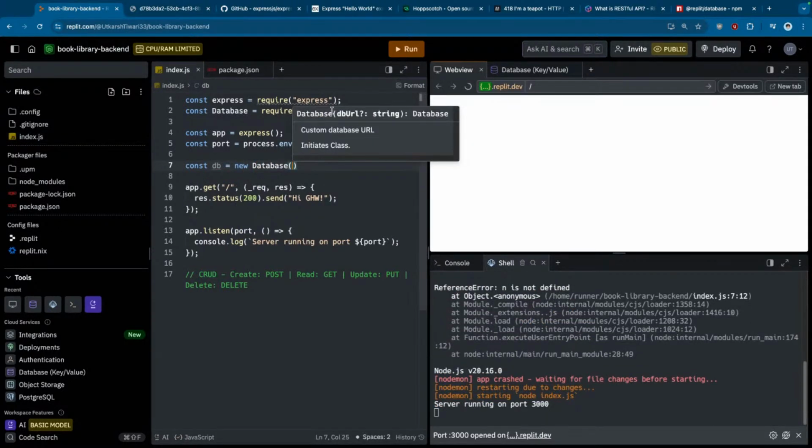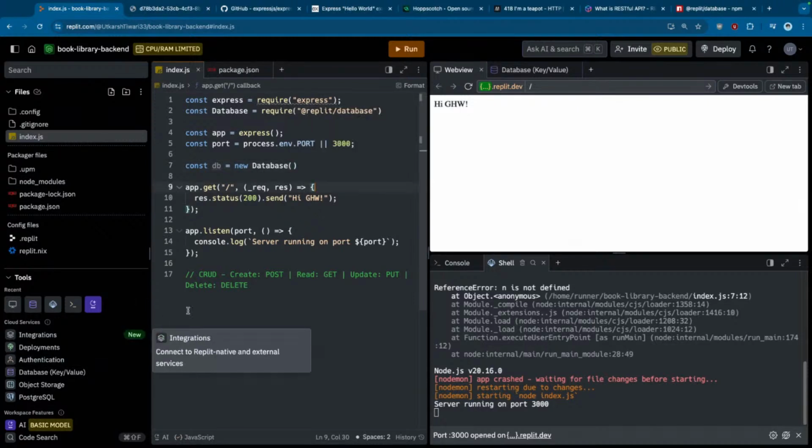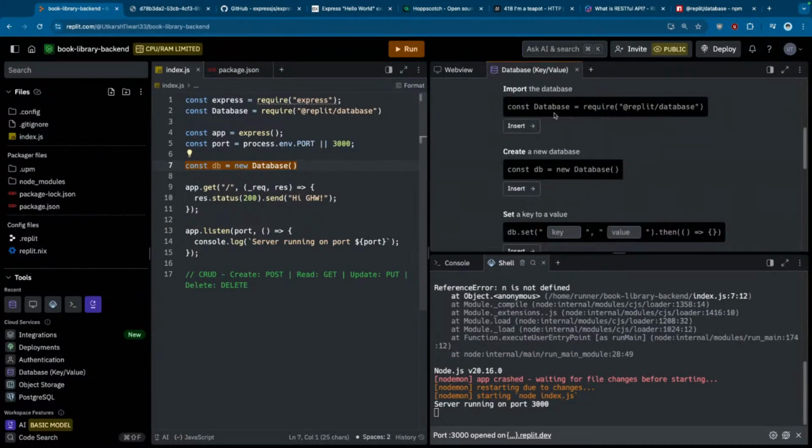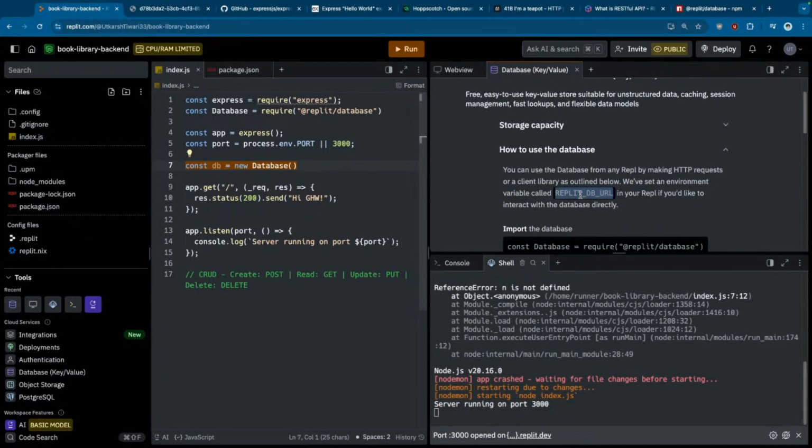Now this database can also take the db URL. So when we run this whole project locally, we will need to define what is the database URL. Because when it is running inside Replit, it knows the database URL. When we run it locally, it will not know the database URL. So you can actually get the database URL from this environment variable called REPLIT_DB_URL.